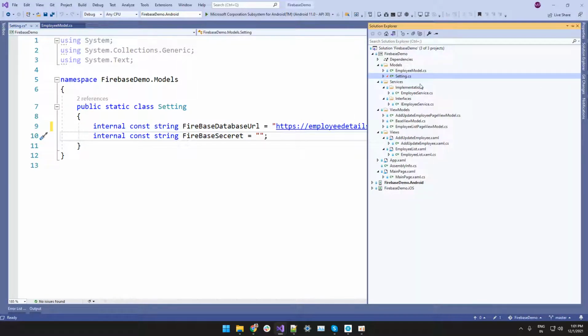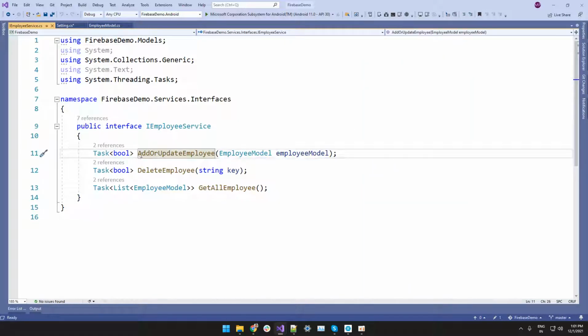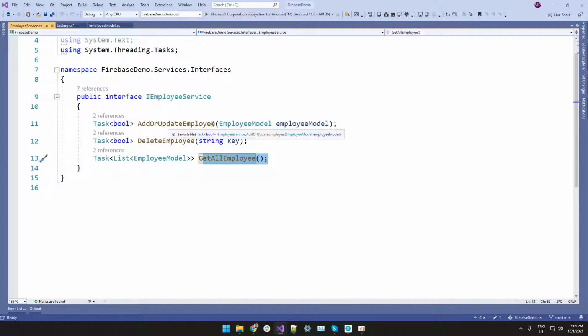So I have created two classes, employee model and setting, and after that I have created an interface. This interface is called the employee service interface, and it contains three methods. One is add or update employee, another one is delete employee, and the get all employees method. Add or update employee is going to take a parameter of type employee model. And for delete employee, I am just passing the key.